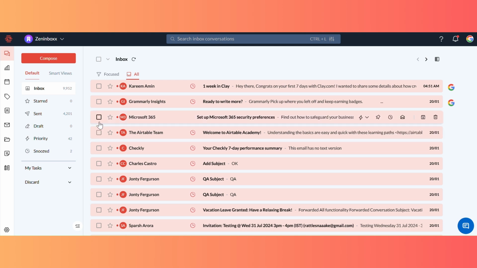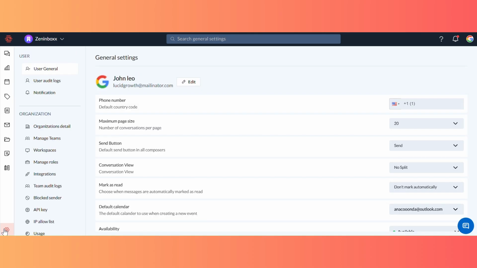Welcome to the Workspace Creation tutorial. Creating a workspace in ZenInbox is a simple yet powerful way to organize your teams and projects. Follow these steps to create customized workspaces for efficient collaboration and task management.